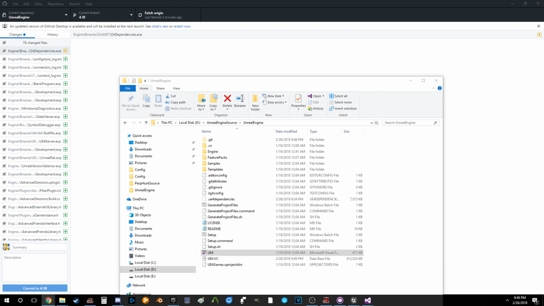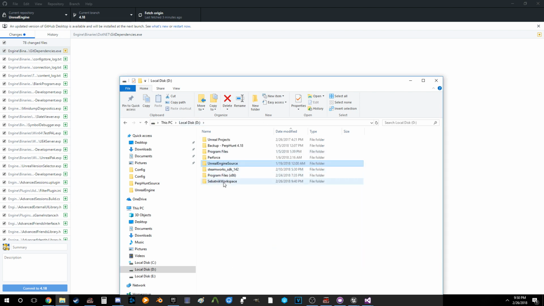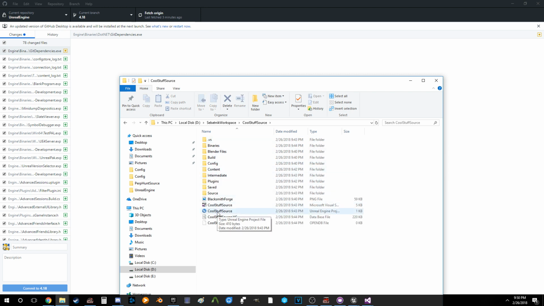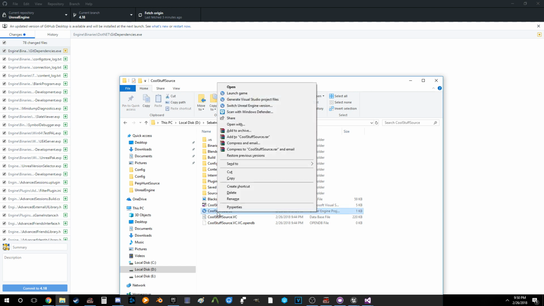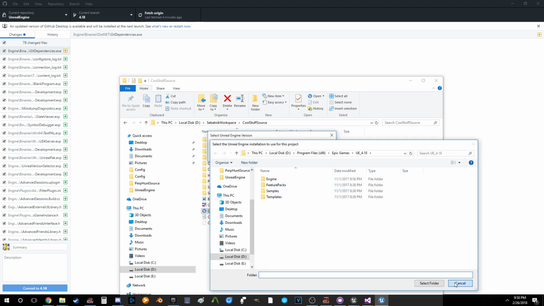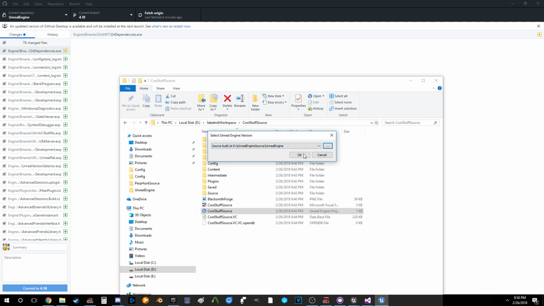Now our goal is to run our game with the source of Unreal Engine. So we're going to go to our Windows Explorer, go to the directory where you have your game that we cloned. Here we are, cool stuff source. Come in here, and you're going to right click on your uproject file, go to Switch Unreal Engine version. Instead of 4.18, we want source build. You have got to have an entry like this, source build, wherever you put your Unreal Engine source. You can go find it. I think mine actually just automatically showed up in here. So we're going to hit OK.